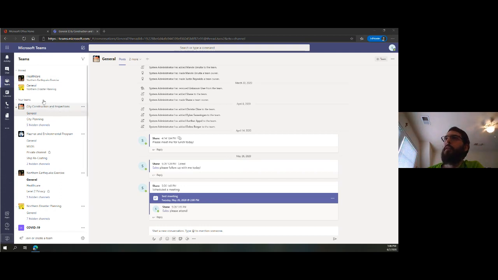So the new Edge, and there's Teams on the left-hand side here, and the names of the teams will appear at the top. And then there's a general channel underneath every single team. And you might have additional channels underneath that, depending on the team that you're a member of. And if you're an owner or administrator of the team, you can create more channels. Otherwise, channels might be locked into the specific work that you're doing.